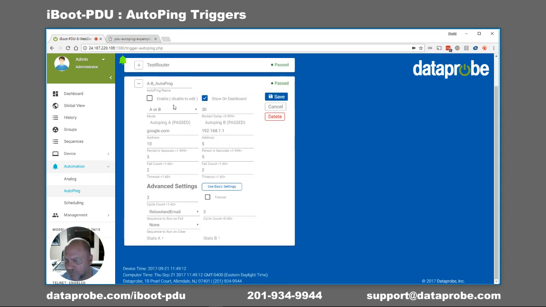Once you set the parameters, here we've got the target IP addresses, and the mode, of course, A and B, as I mentioned. This restart delay, after it does its function, it's going to stop pinging for some period of time that you set here. That allows the router or what have you to get back up and running before we start testing again.